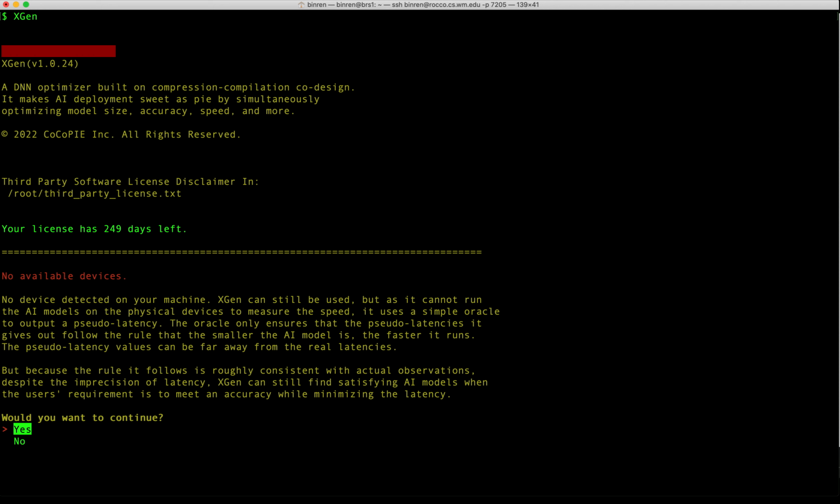Because my machine doesn't connect to a mobile device now, we can see this warning information, no available devices. XGen can still run, and it uses a simple oracle to output a pseudo latency. Please refer to our user guide and other tutorial videos to learn how to connect XGen with a mobile device and get rid of this warning information. It also asks if we want to continue. For demo purpose, I simply select yes here.